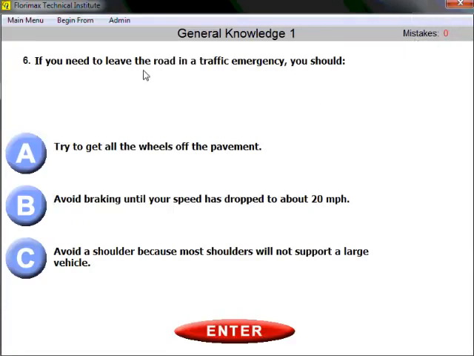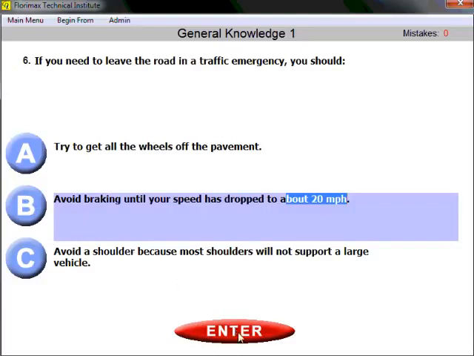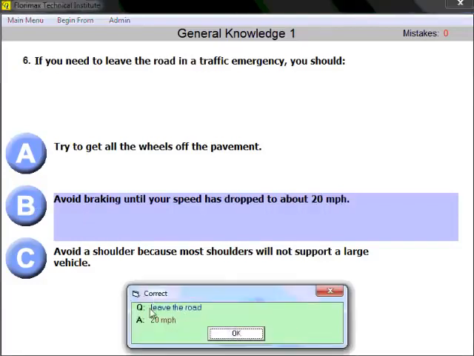Number 6. If you need to leave the road in a traffic emergency, what you need to do, how you're supposed to leave the road? Interestingly, avoid braking until your speed has dropped to about 20 miles per hour. When you see this, that's your right answer. Choose it. Confirm it by clicking enter. Yes, correct. If you need to leave the road, you need to avoid braking until the speed drops to about 20 miles per hour. Watch it.